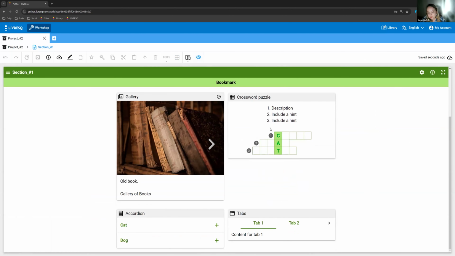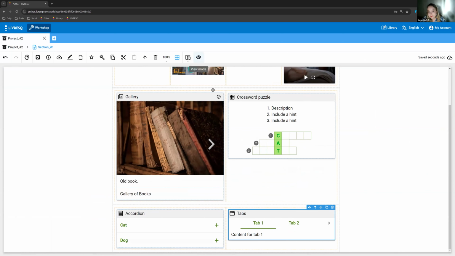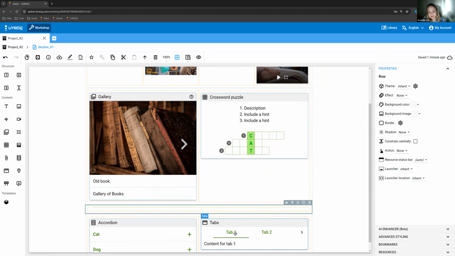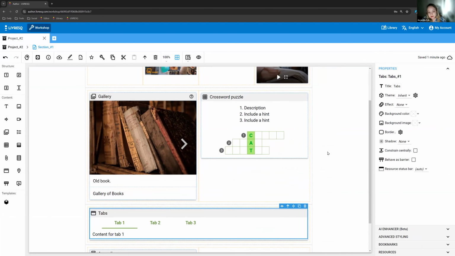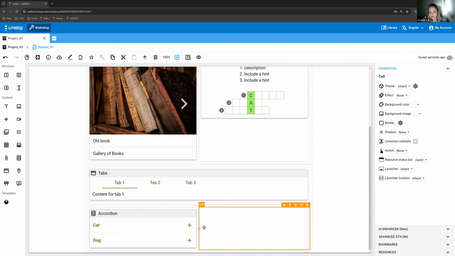So if I go into view mode, I have all the resources I added. I have my accordion. I have my tabs here. If I want to see the third tab, it's here. Now it's all green. I know that I finished interacting with the resource. I can exit view mode by clicking on the eye up here again. If I maybe add a row with one cell and put my tabs here, I can now see all of them. It was just a matter of spacing, so that's why you couldn't see them. I can now delete this cell.